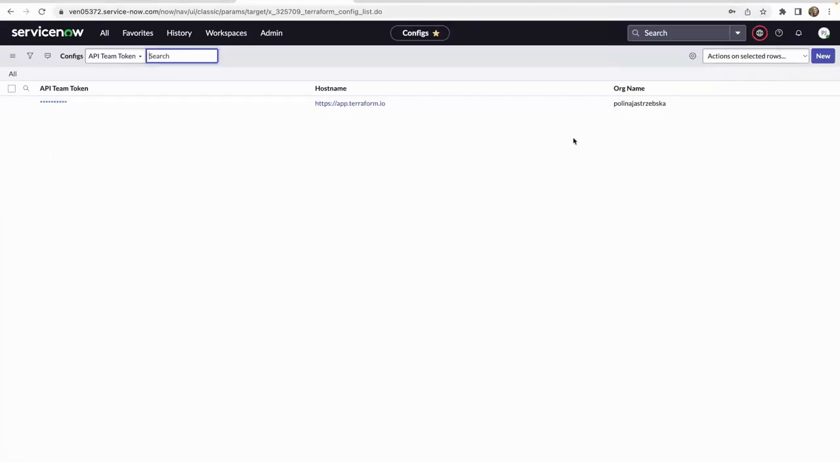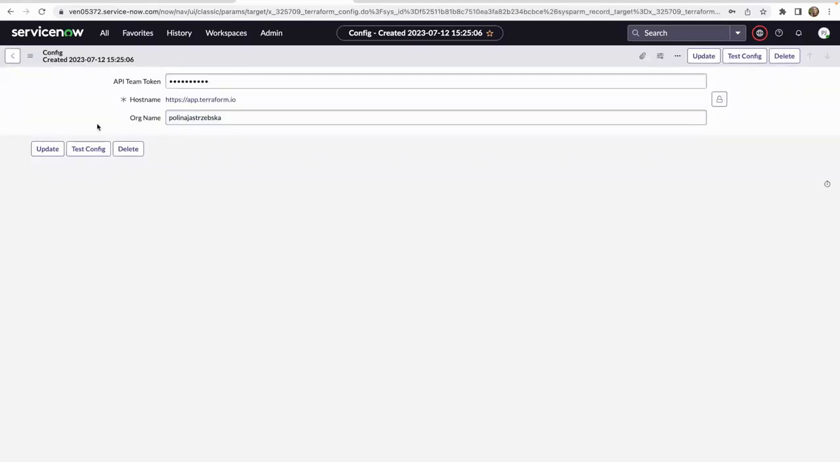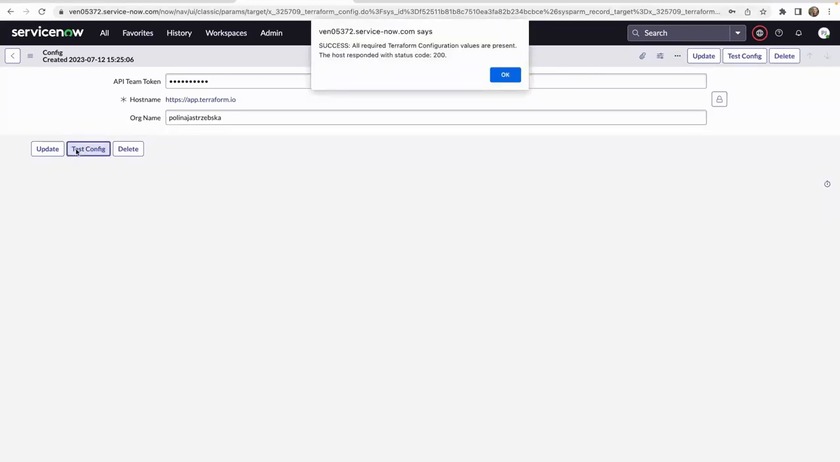We've recently released version 2.2 of the ServiceNow Service Catalog for Terraform, which includes enhancements to Terraform configuration testing. Reopen your record. The previously introduced Test Configuration button now verifies the connectivity between Terraform Cloud and ServiceNow. This ensures that the Terraform credentials provided to your ServiceNow instance are accurate, allowing you to proceed to the Terraform catalog orders with confidence. A successful 200 response from Terraform Cloud or Enterprise is something we'd want to see before proceeding to the next step.